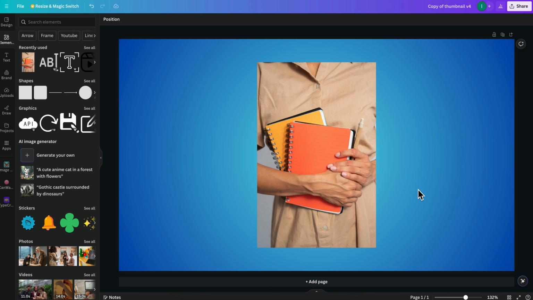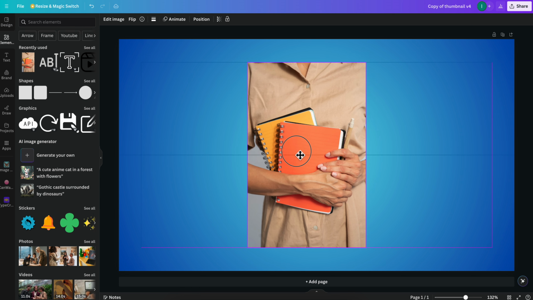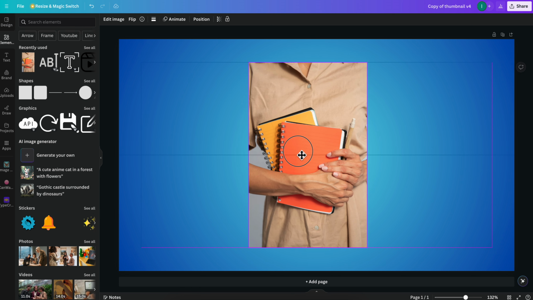In this video, I will show you how to crop image to shape in Canva. So there are a few ways to do that. So the first step is to simply add your image to your Canva design.